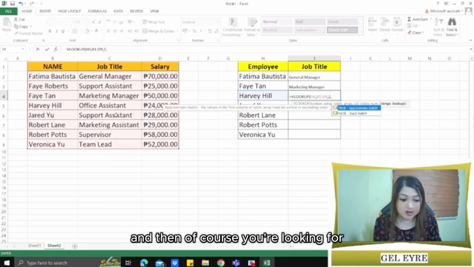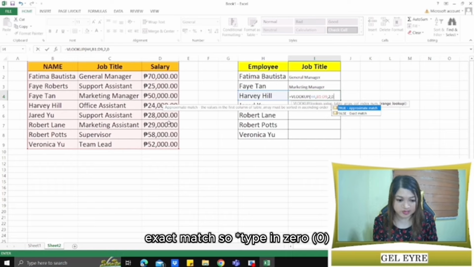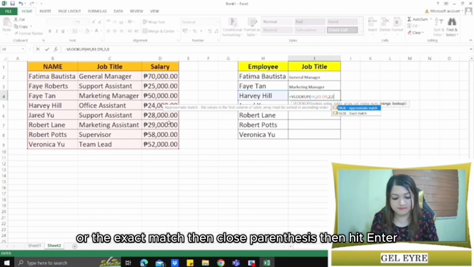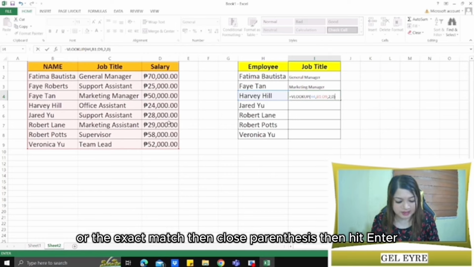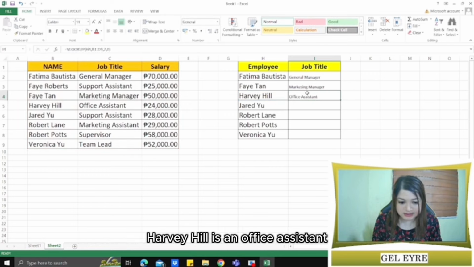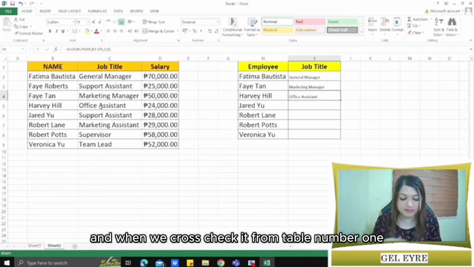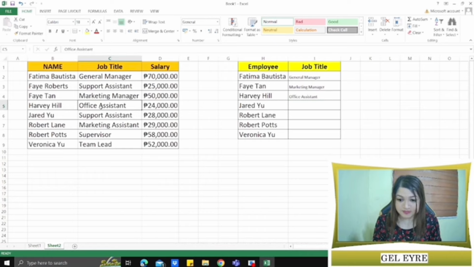And then, of course, we're looking for exact match. So 0. 0 corresponds to, or is equal to, false for the exact match. And then close parenthesis, hit enter. Harvey Hill is an office assistant. And when we cross-check it from table number 1, Harvey Hill is really an office assistant.